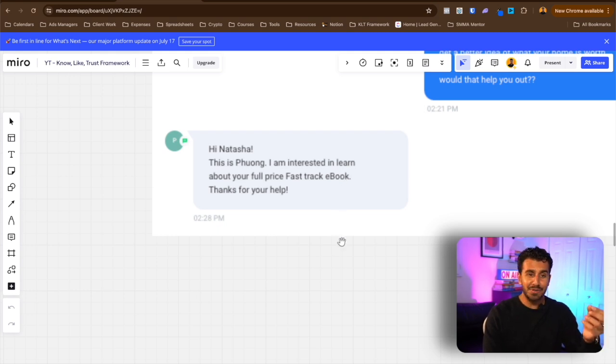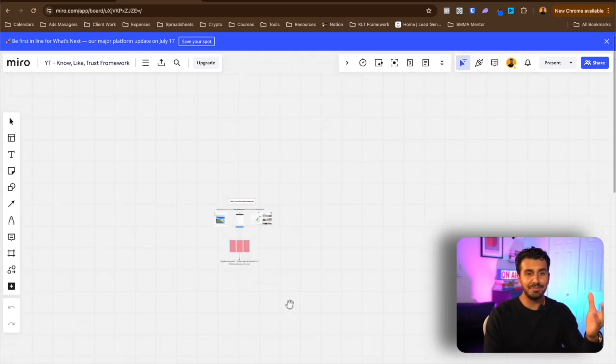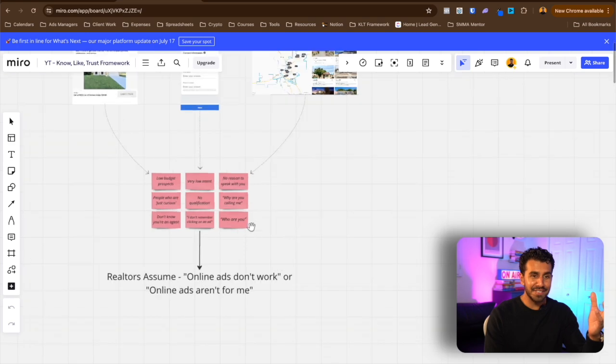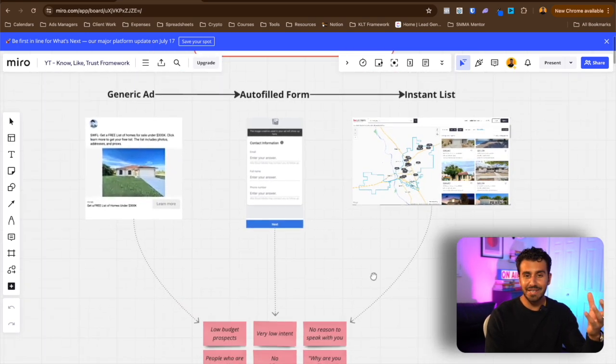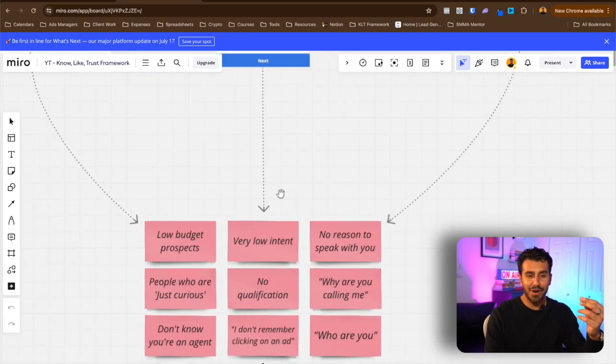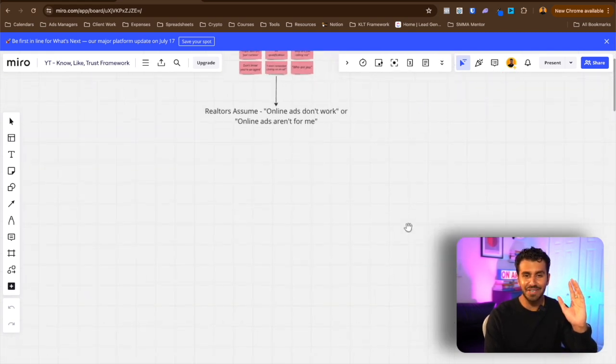Now that's crazy because with a lot of lead gen ads that other agencies or generic companies will run, it looks something along the lines of this. Right, where there's a generic ad, an auto-filled form, and then an instant list, and you just get prospects who are not really qualified. They don't remember clicking on your ad. They're like, why are you calling me? I don't even know you're an agent. Like, my kid took my iPad, whatever it is, right?